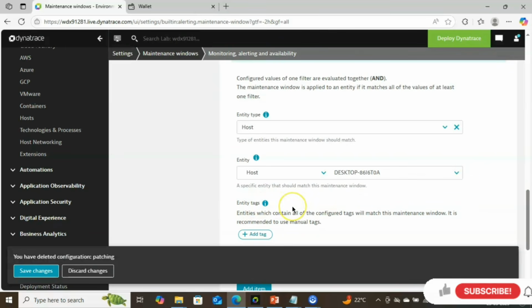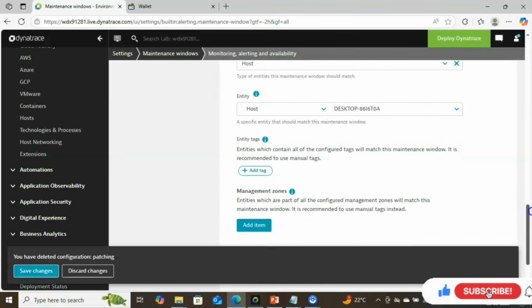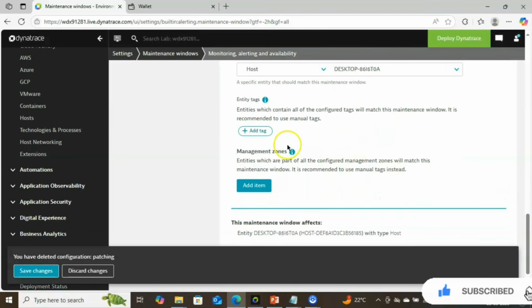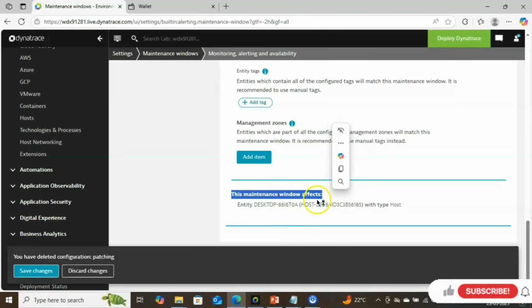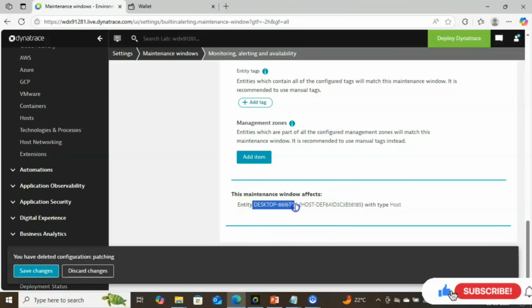Next one is entity tags. If you want to enable the maintenance mode based on the tags, you can create that as well. That is what they're mentioning. And if you come down, you can add the management zones. So here you will find the overall thing. You can see this maintenance window affects what all. Here you can see the entity. For this server only it is affecting the maintenance mode.